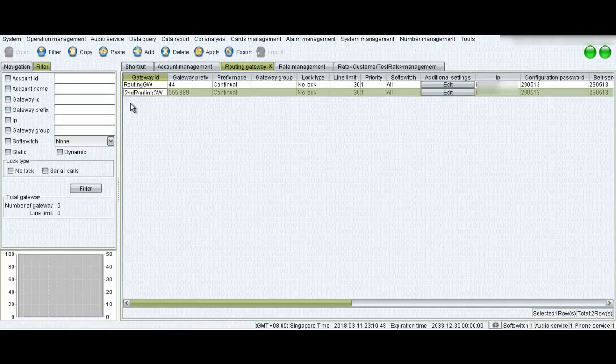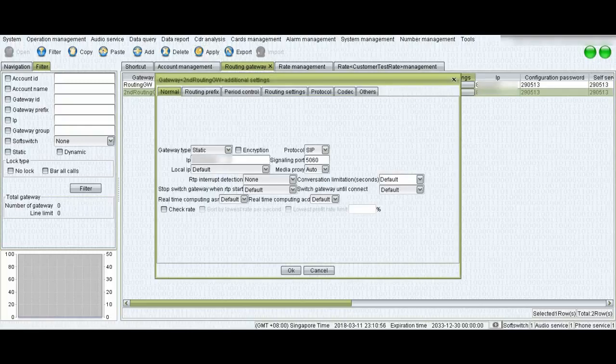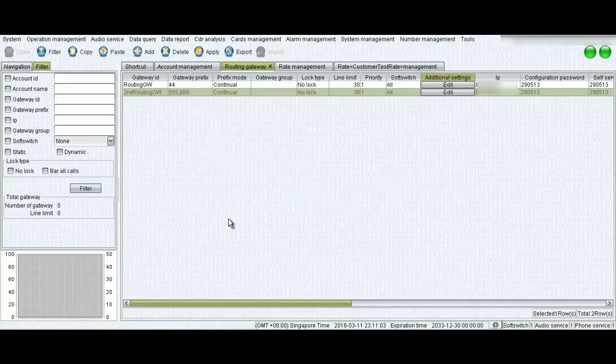Once I do this and apply, I also need to change the name. I'll name it second routing gateway, and obviously I can change the IP address. I'll enter any IP, since this is just a demo. I'm not going to enter a real IP address. Now it's working. Now the customers who are sending calls using prefix 555 or 889, it will be forwarded to this routing gateway.